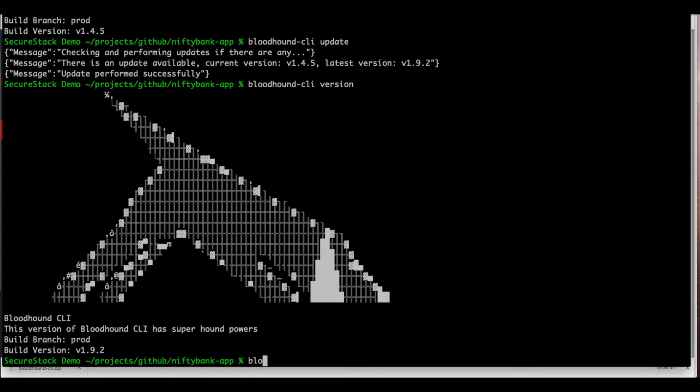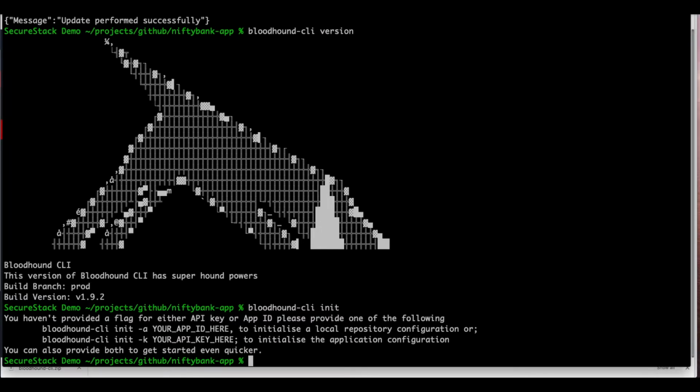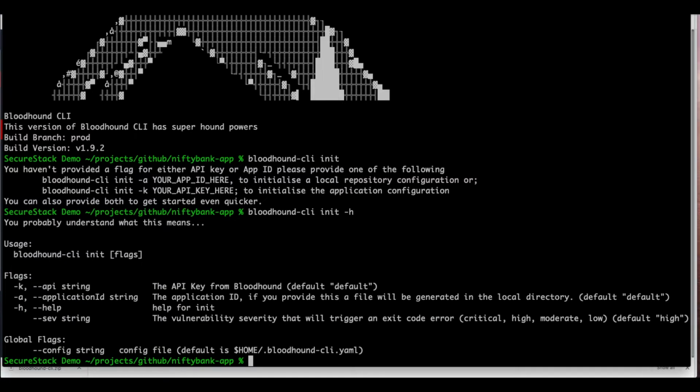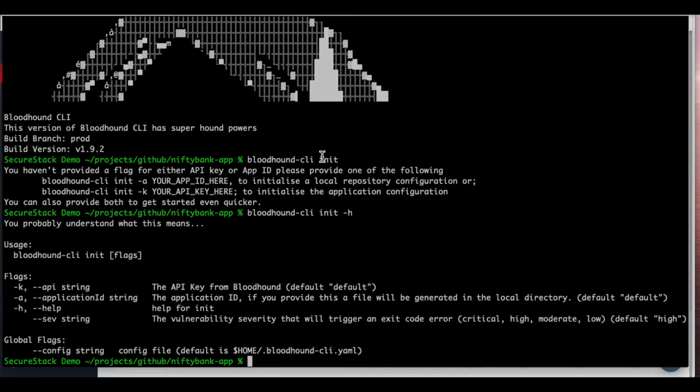and then we'll run Bloodhound CLI init. This will tell us about the two different ways to use Bloodhound CLI init. The first is what we want, which is how to initialize the CLI with the API key, the second is how to initialize the application configuration. So you can also get some information by typing CLI init -h. Okay, let's go ahead and run a Bloodhound CLI init -k and drop that API key in there.